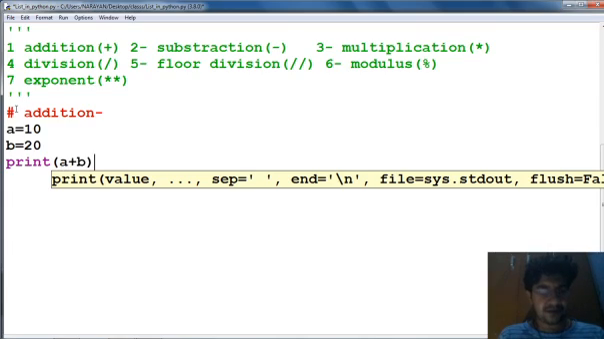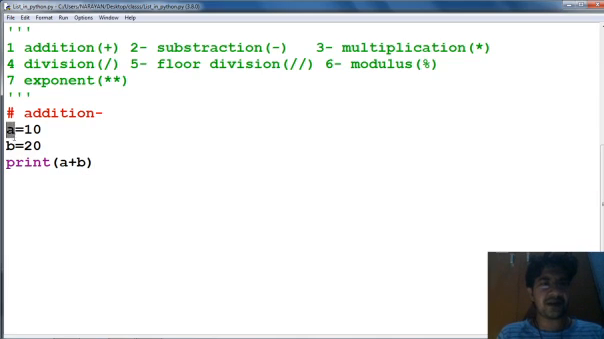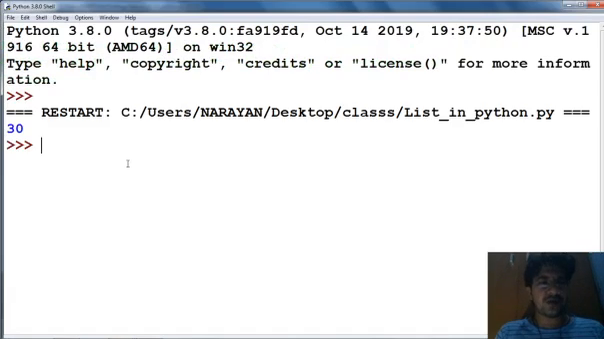This is your binary operator, because here there are two operands. First operand is a, second operand is b. Now we have applied the binary plus, that means the addition operator. This will give the output as 30. Add both numbers a and b and you will get the result of 30.